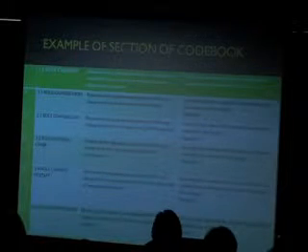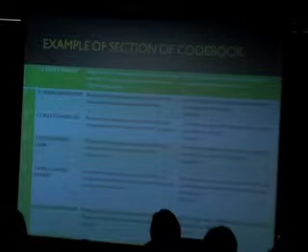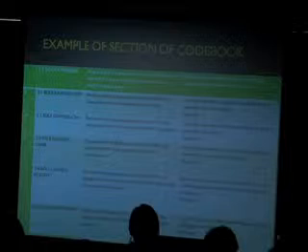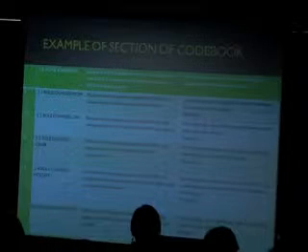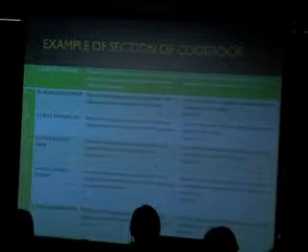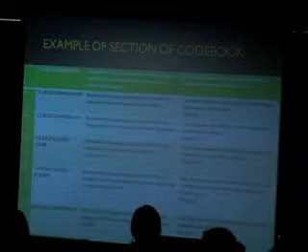I actually like to print out my codebook and have it in front of me and have each page ready to go, and then I'm able to build my codebook in Atlas. You can also do it within Atlas, but to start, I like to print it out so I can see it and get familiar with my codebook.